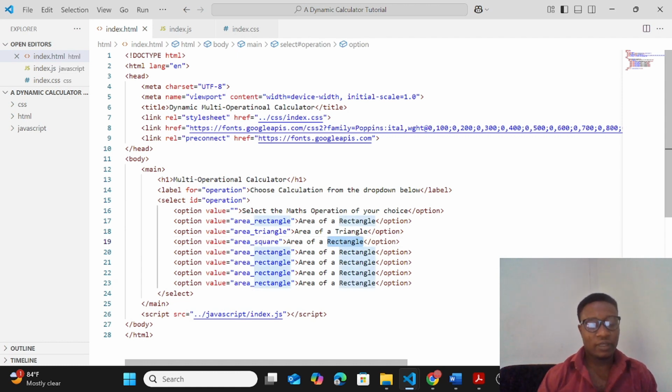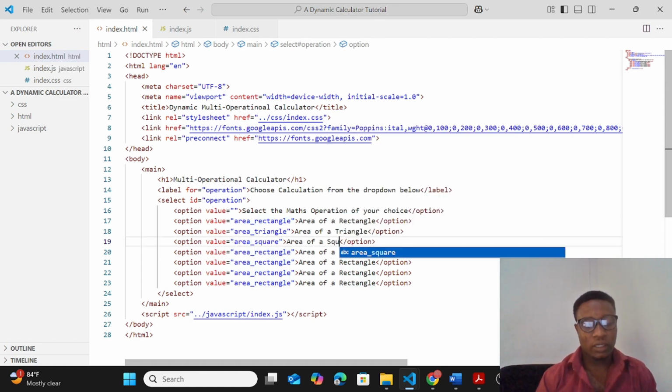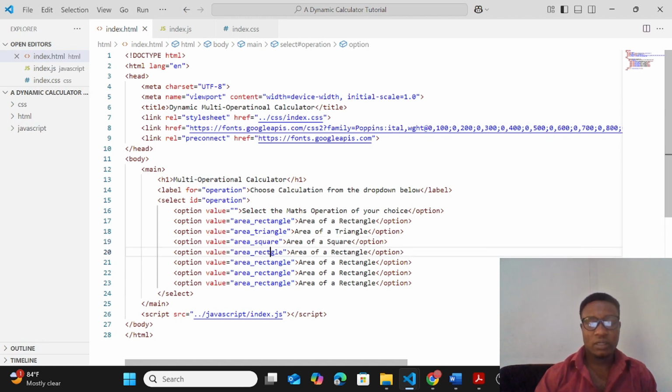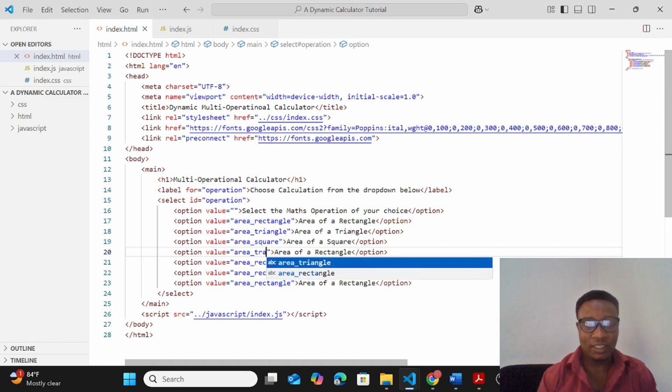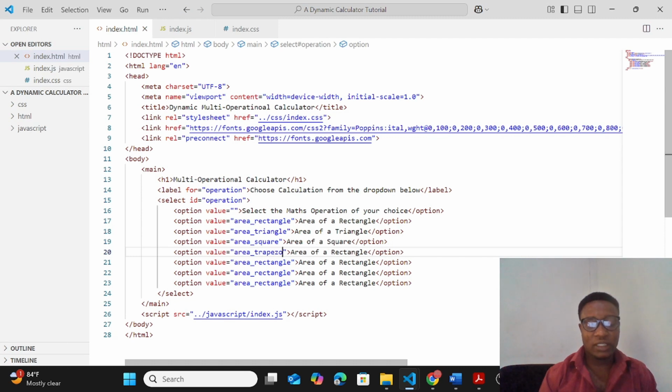Area of a square. Let this be area trapezoid. Okay. If you're just hearing this for the first time, just know it is part of the shapes we have in mathematics. Trapezoid. So area of a trapezoid.